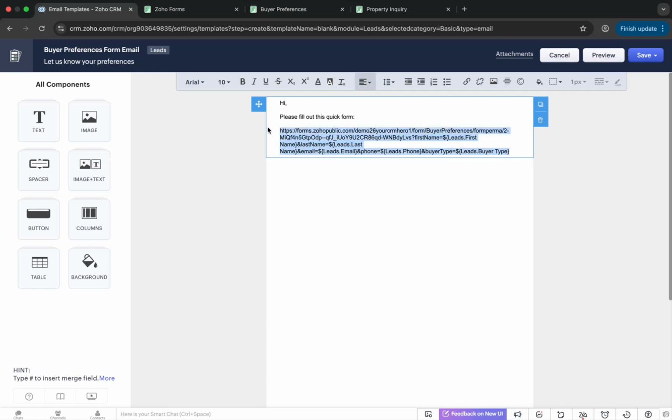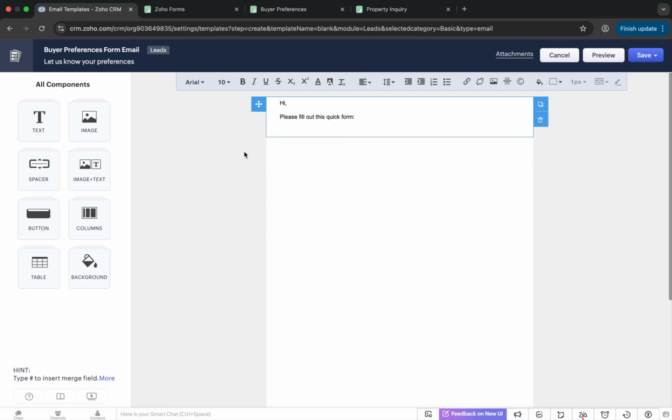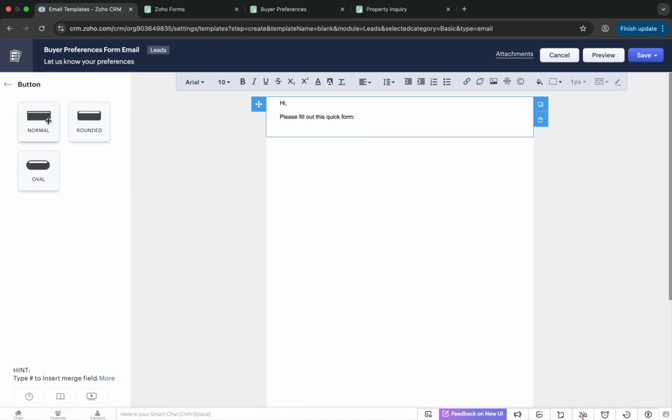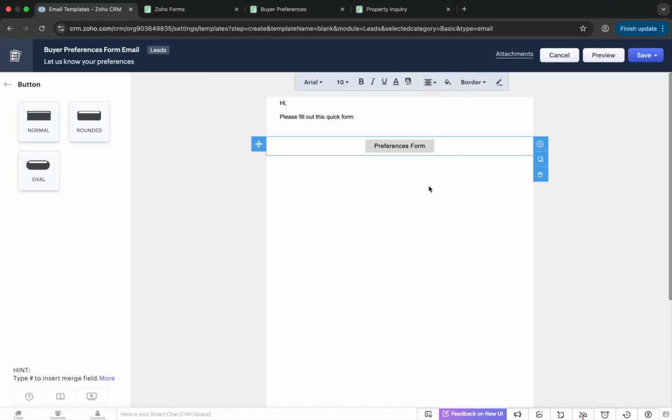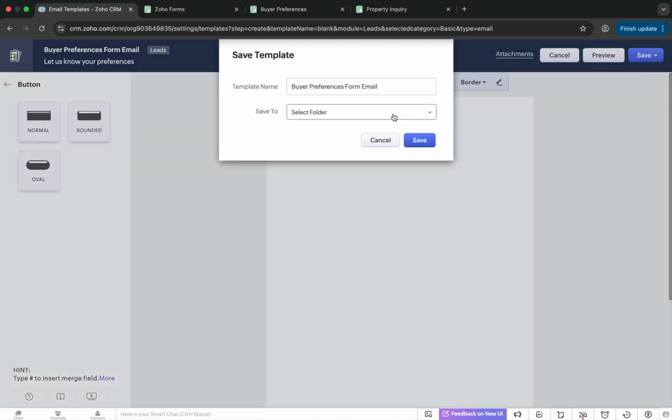Then we will just cut this out of the template, add a button, clicking on button over here and dragging whichever button you want, adding a name to the button, and pasting the URL. Then click on save and just save the email template. Add it to which folder you'd like.